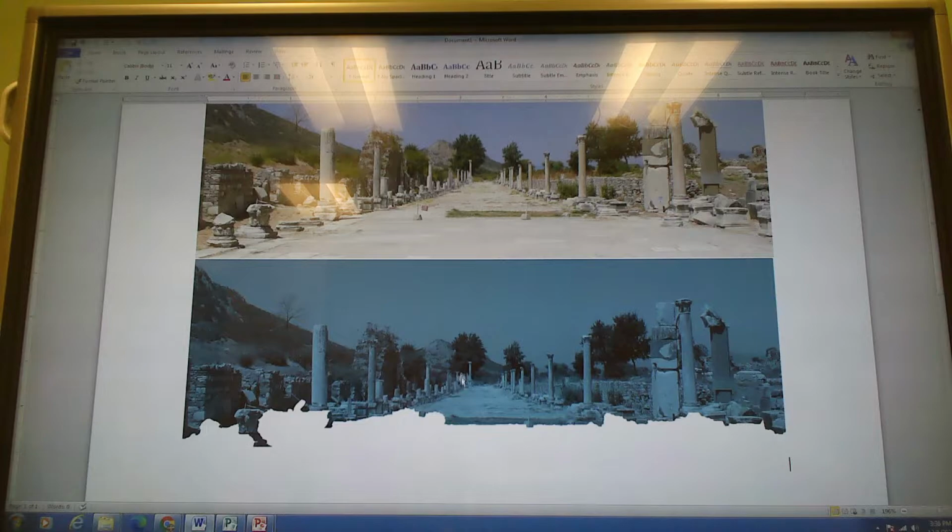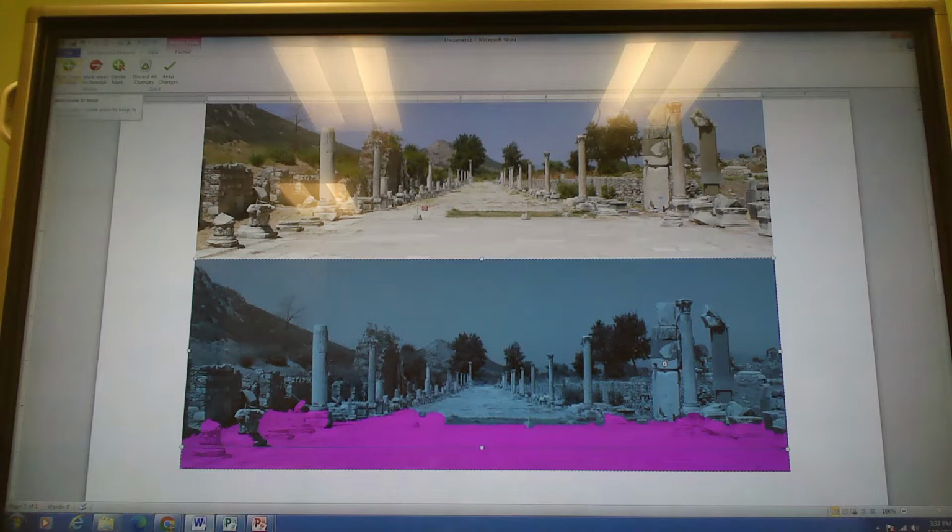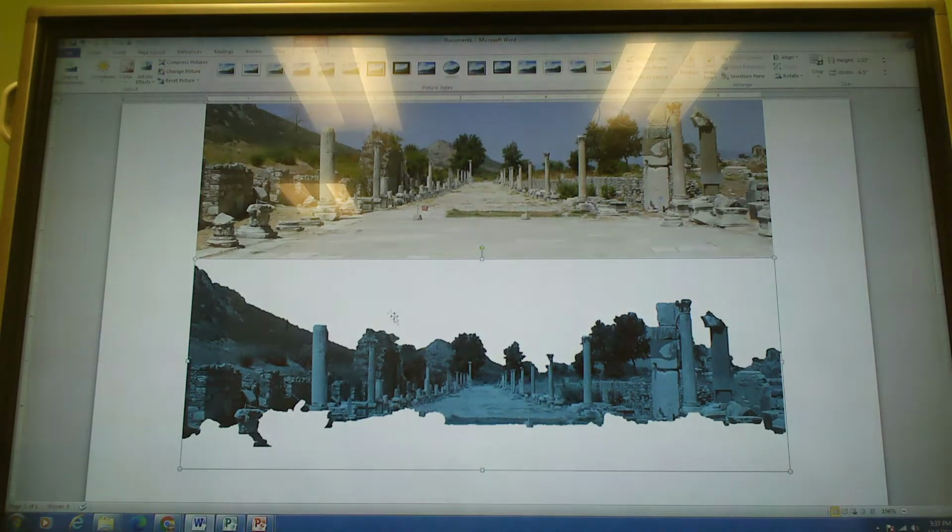But anyway, what I want to do now is put in a sea scene. Oh wait, it kept the... I want to remove the top part, all of this. Okay, good. Now I hit keep changes. Oh, so now I've got just that.